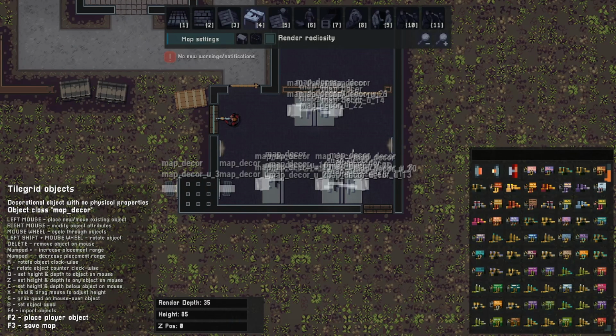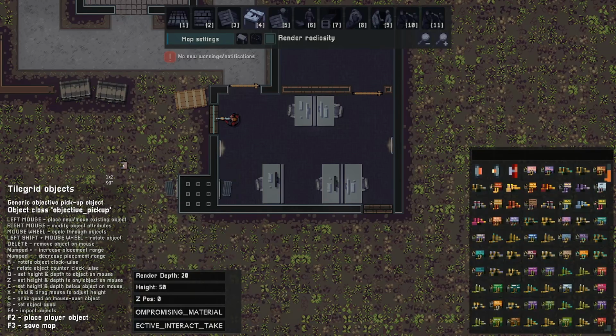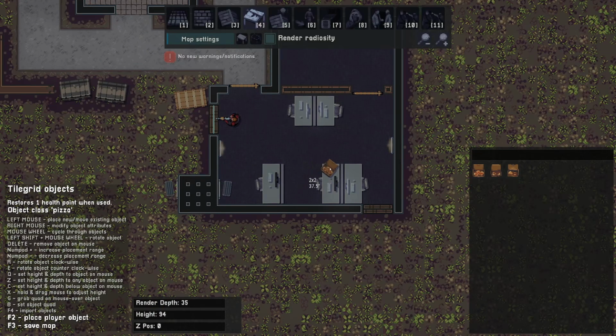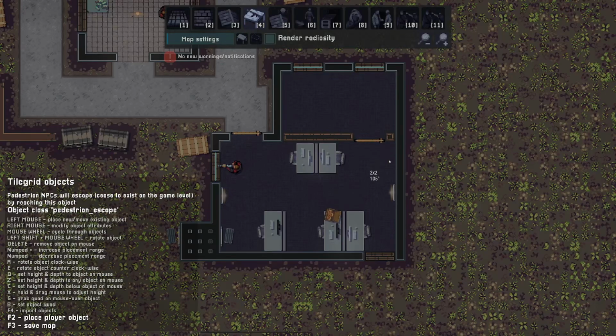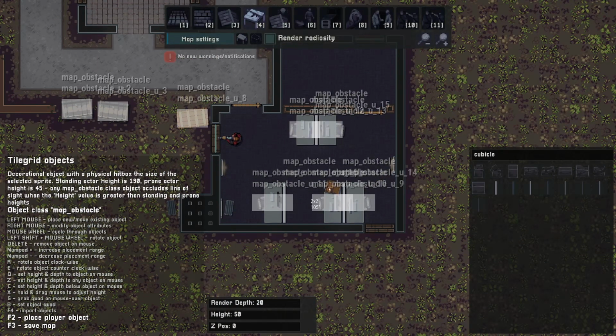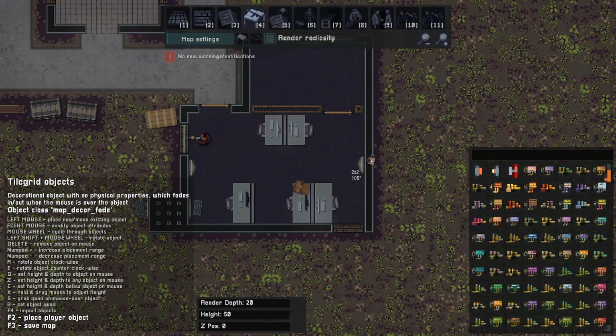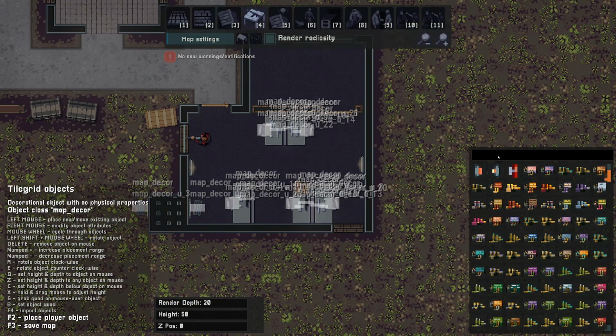I want to give some of the people who work in this office a bit of character, which is why I will switch over to the pizza class and place a pizza. A pizza is sort of a joke class. The only thing it really does is give the player 1 health point when used. So it's not supposed to be anything serious, it's there more as a joke since the days of Intravenous 1.